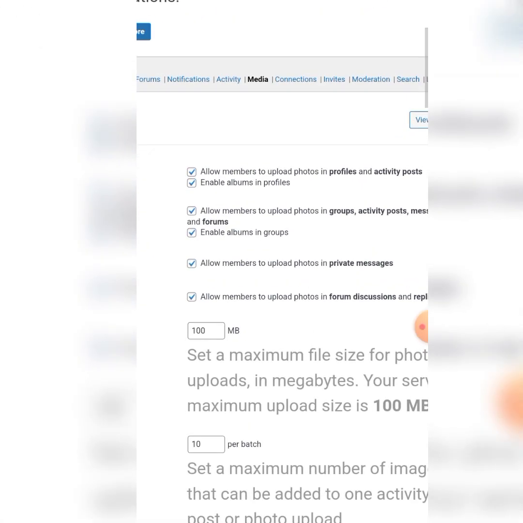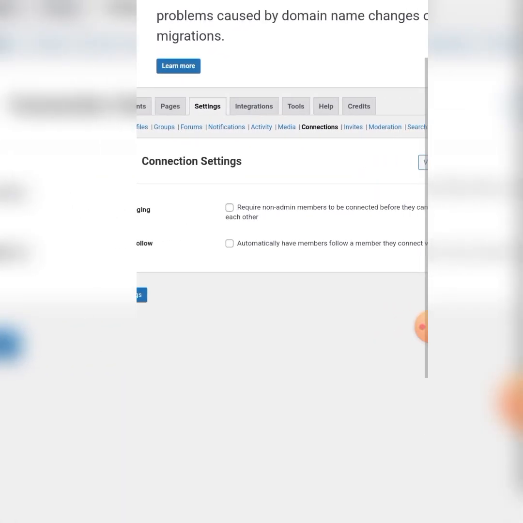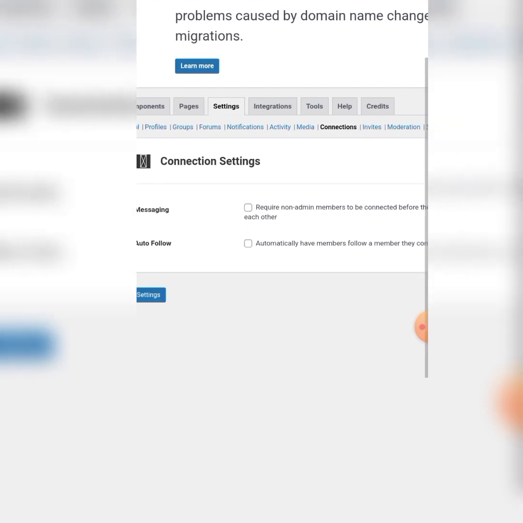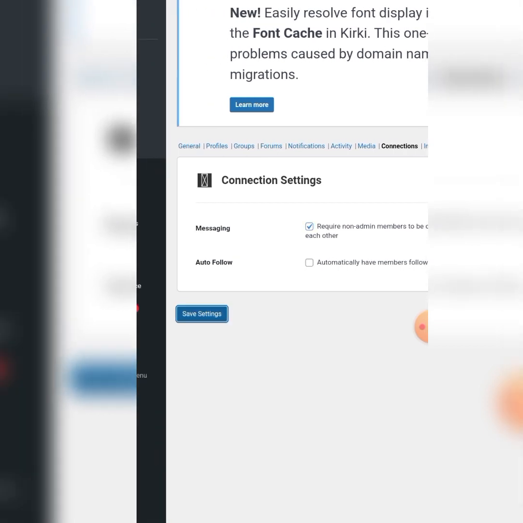So the next one I want to do is connection. I click on connections. Connection is like, you message somebody. Now, require non-admin members to connect before they can message each other. Yes. Before you can send a message to somebody, I want that person to be your friend. Auto follow, no, I don't want to follow. Then we'll click on save changes.